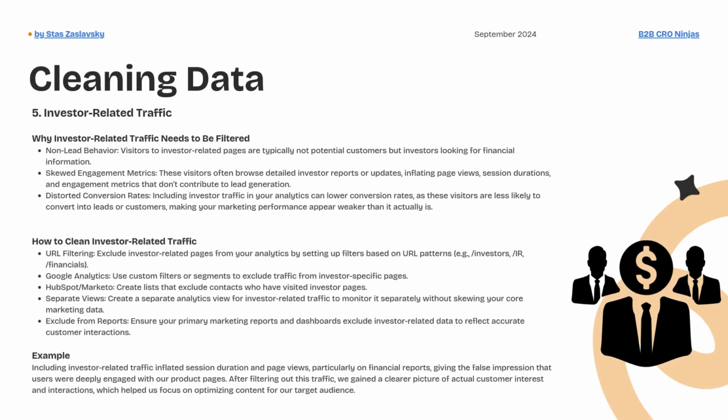Investor-related traffic also needs to be filtered out, as these visitors are typically looking for financial information, not converting into leads or customers. Their behavior, browsing investor reports, often inflates engagement metrics like page views and session durations, which distorts your conversion rates and gives a weaker picture of your marketing performance. To clean this data, use URL filtering to exclude investor pages, or create segments in Google Analytics or HubSpot to separate investor traffic. This allows you to focus on real customer interactions without skewing your core data.